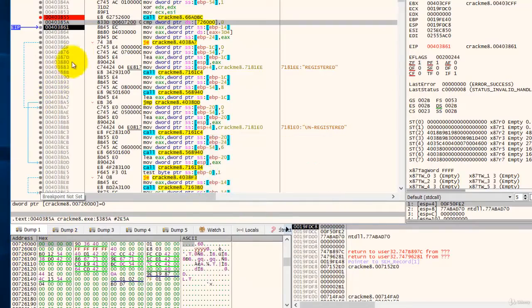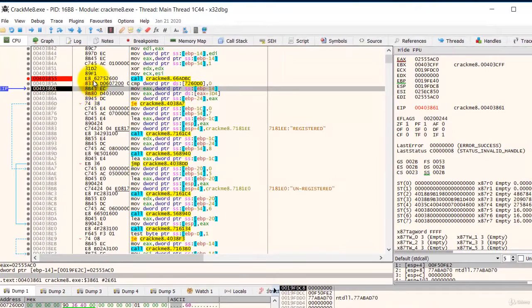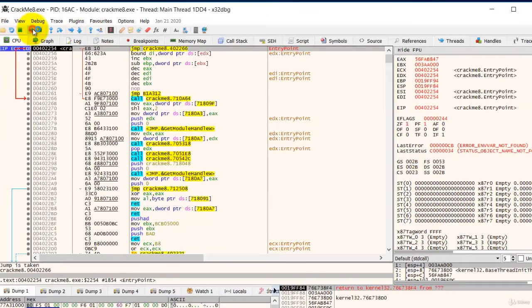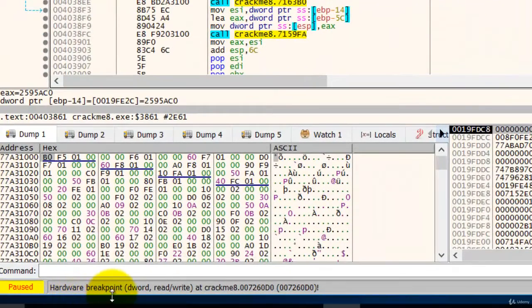So now we are going to remove both breakpoints, this breakpoint and this breakpoint. We need to remove them. If you don't remove the breakpoints, they will interfere with your hardware breakpoint. So let's reset and run. And now you see we have hit the hardware breakpoint at this address.